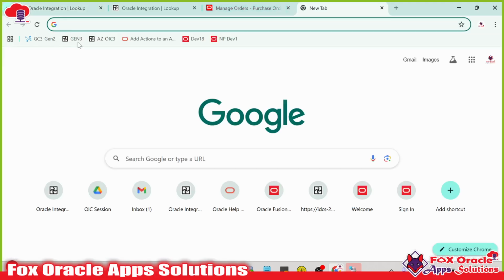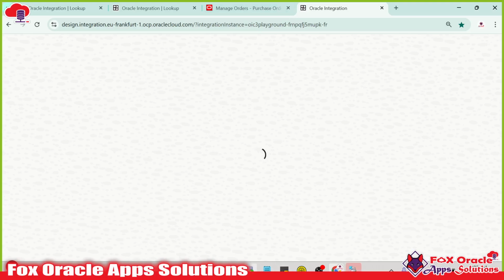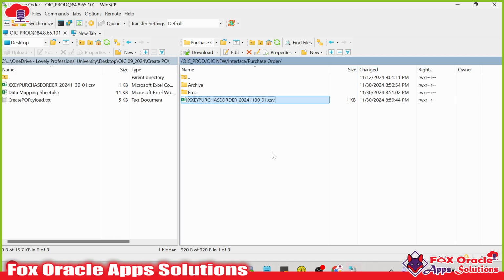Let's move to the OIC part here. Our first requirement is to get the data from the file server. For that, obviously we require the file name, and you can see that the file name contains a timestamp, so the file name is not fixed, so we will go for list. Again we need the file pattern. We know that every time the file pattern will start with xxey purchase order underscore. This file name pattern we will add in the lookup only.